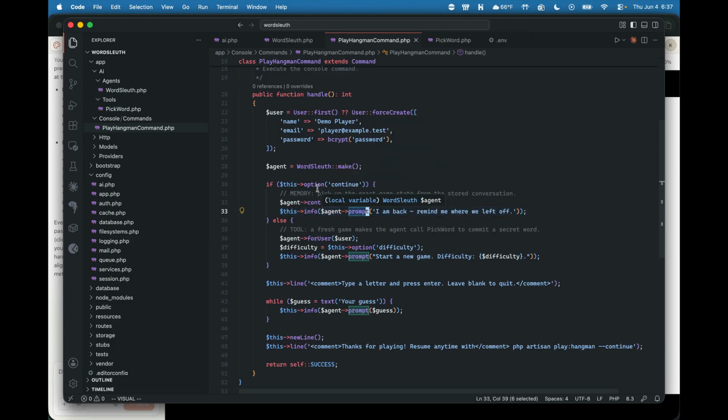So that's awesome. Now, if you're not in a continue situation, then basically you're going to start a brand new, fresh game. You're going to assign this user to the agent, and you're going to grab the difficulty.